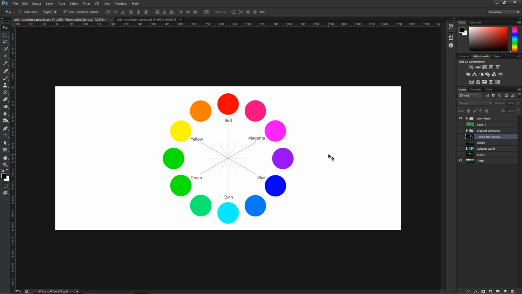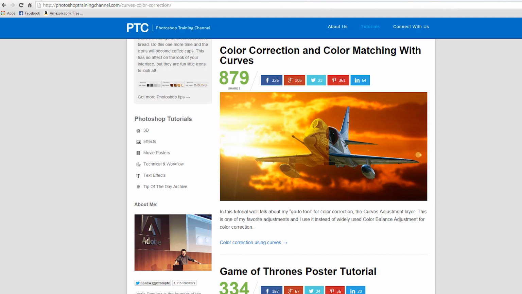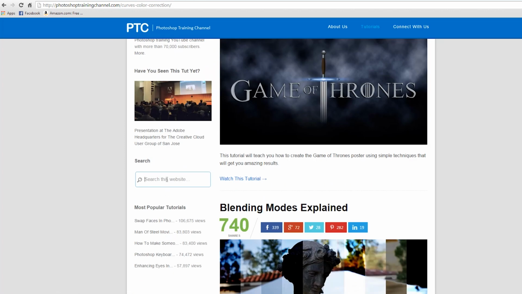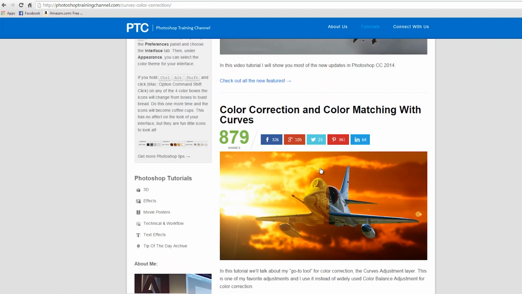Now, this is not a color correction tutorial. I have a tutorial on color correction. If you go to my website, PhotoshopTrainingChannel.com/curves color correction, or you can just search for color correction and color matching with curves in the search bar, you'll get this tutorial where I talk about color correction and color matching for about 30 minutes.